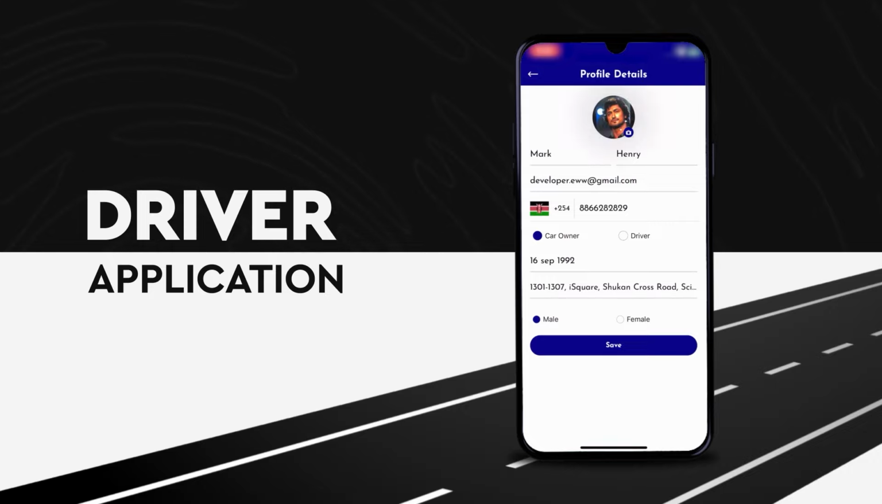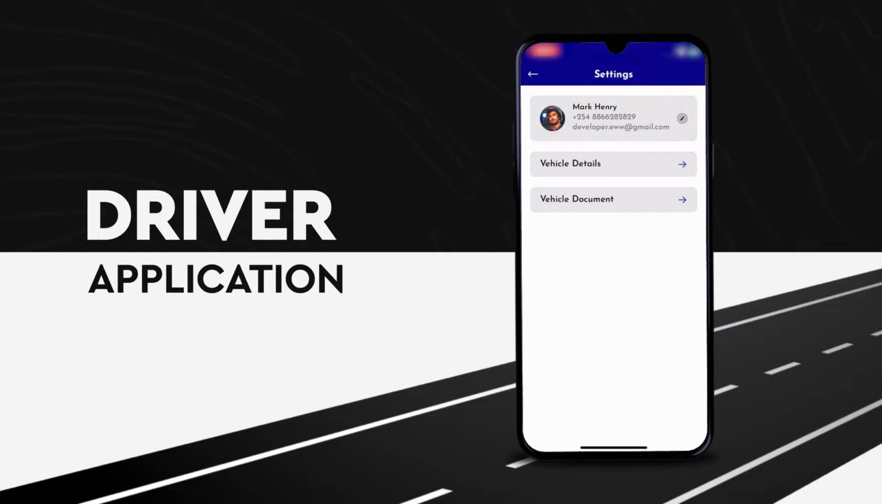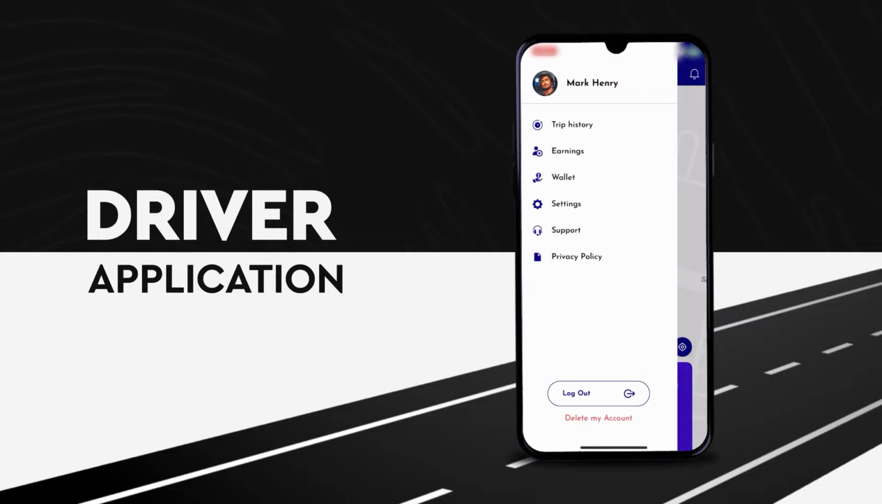It includes his profile photo, email, his name, his contact number, his date of birth, and also the registered address of the same. He can also edit the vehicle details or the document details if he wants to.